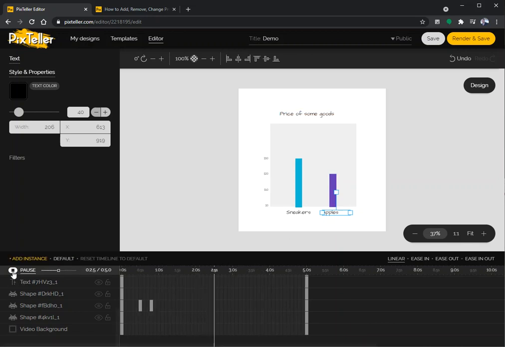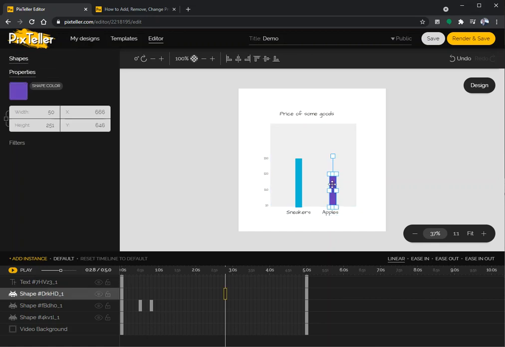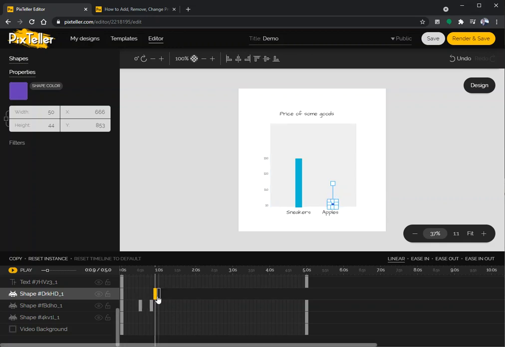Perfect. Okay, now I want my apples animation to do the same thing, except maybe a little bit later. It's kind of dull when they all act at the same times. So I'm going to bring this one in. I want my animation to end right here, and I want it to go down to, how about that? What, about $3 or something? And then it's going to disappear over here.